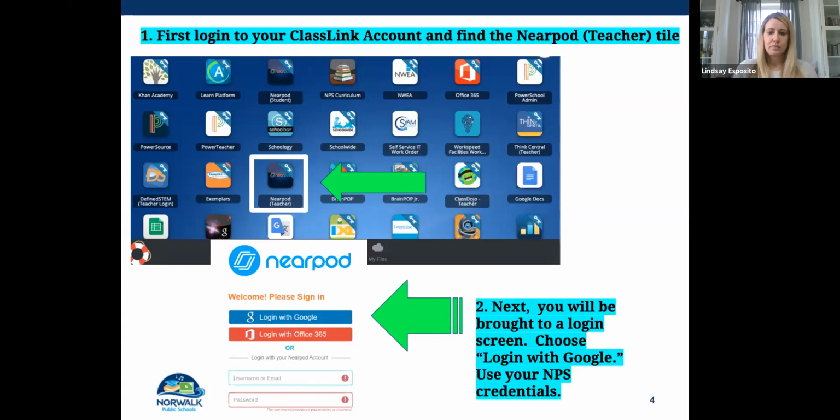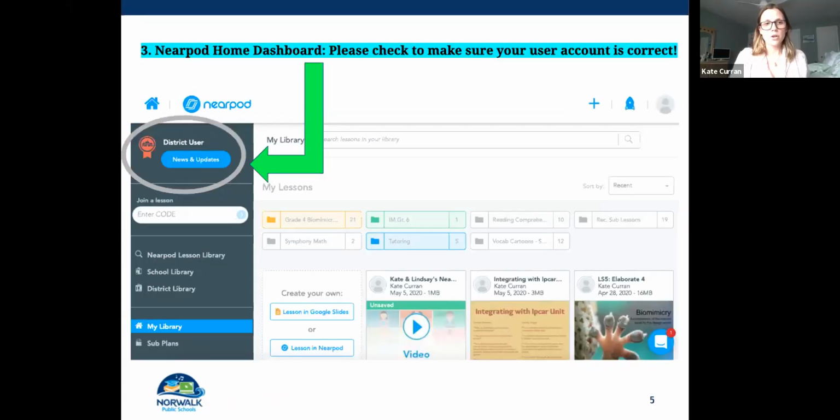So from here, you will be brought to your home dashboard, which looks a lot like this. If you've never logged into NearPod, it might be a little emptier because you won't have lessons populating your library in the center. You might not have any folders if you didn't create any. So this is my dashboard and what it would look like.